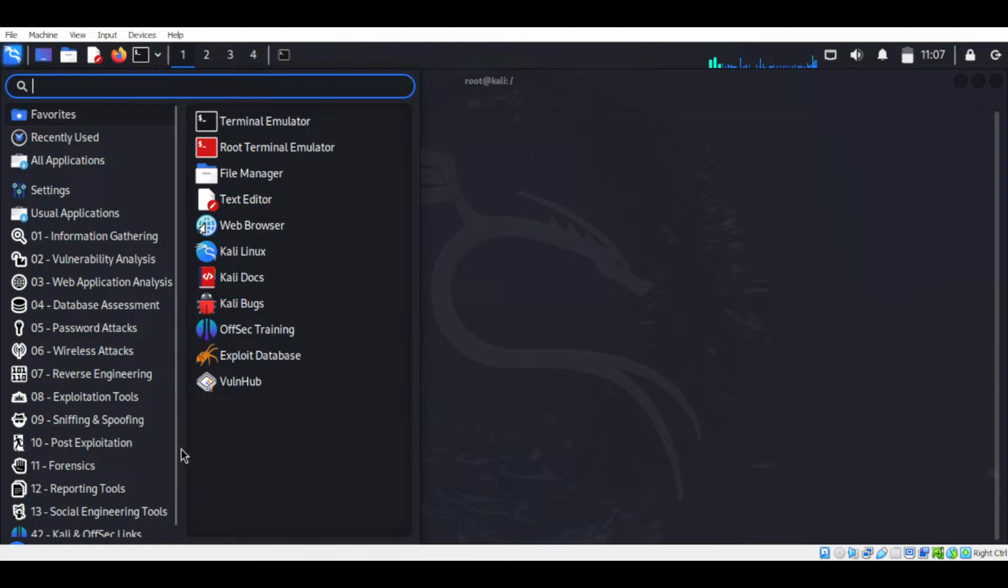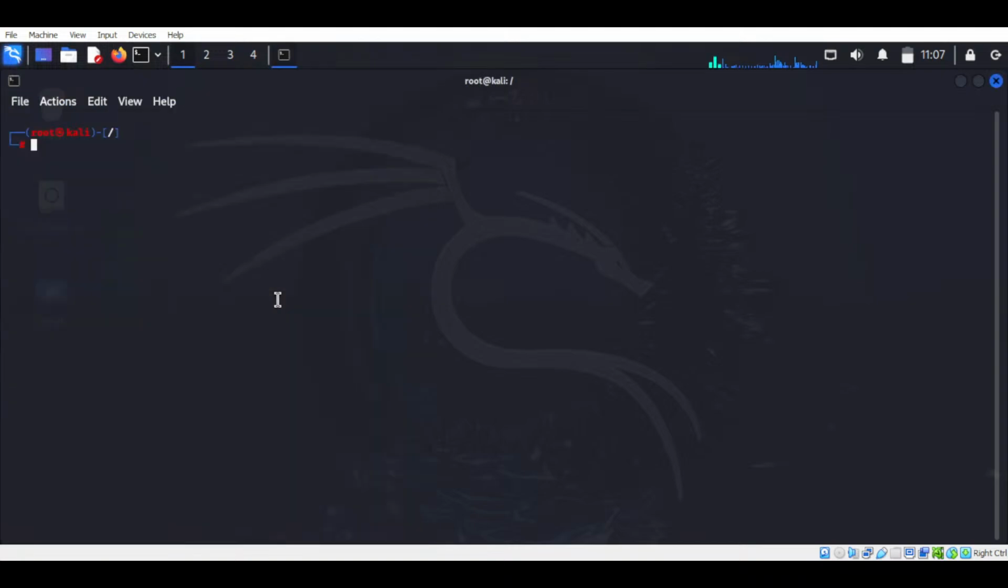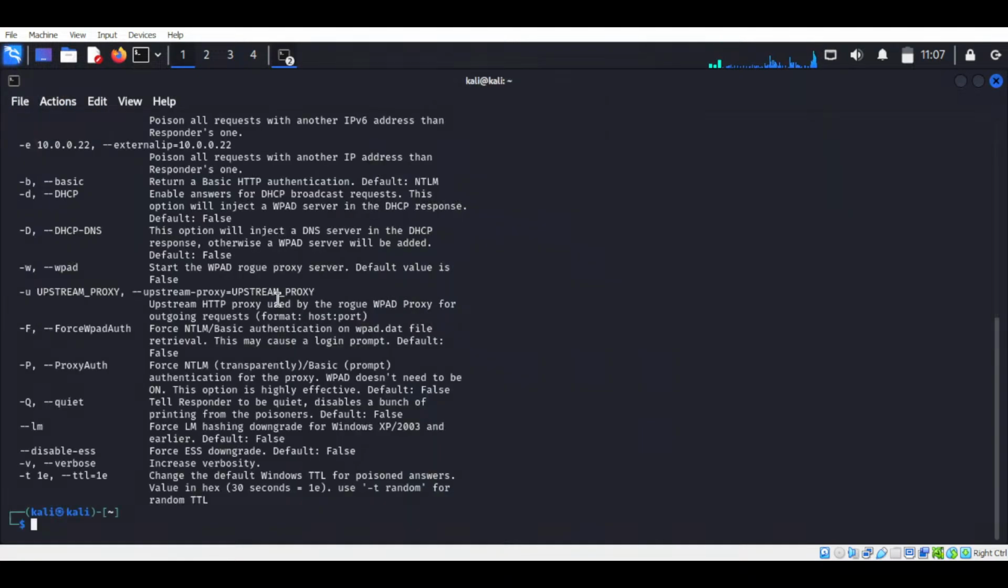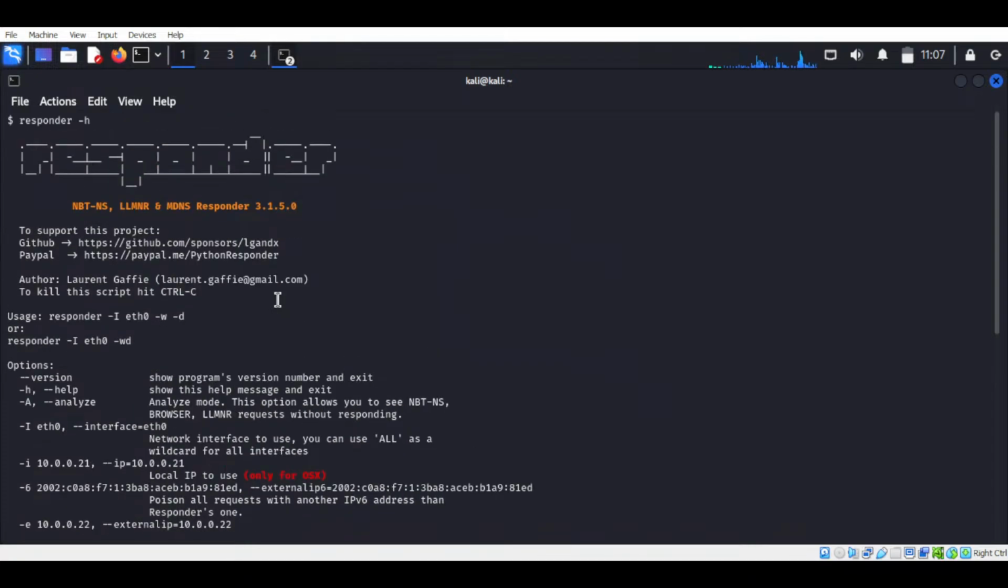Okay, let's move on to our today's lecture. Here is sniffing and spoofing. Today's tool is Responder, the LLMNR NBT-NS DNS poisoner. If you click on it, then you see complete commands with detail. This tool is actually used for network analysis and also for network exploitation.